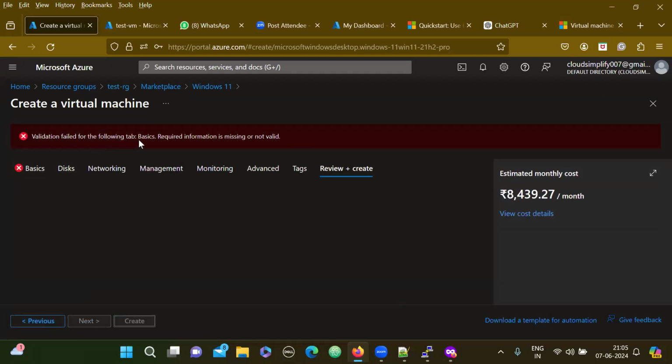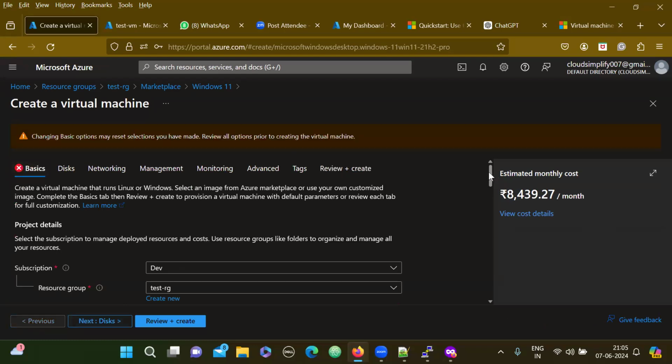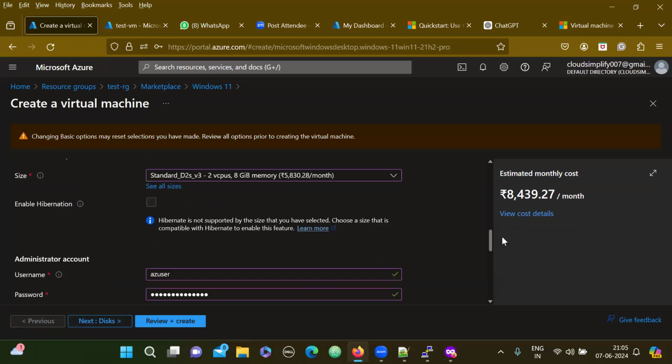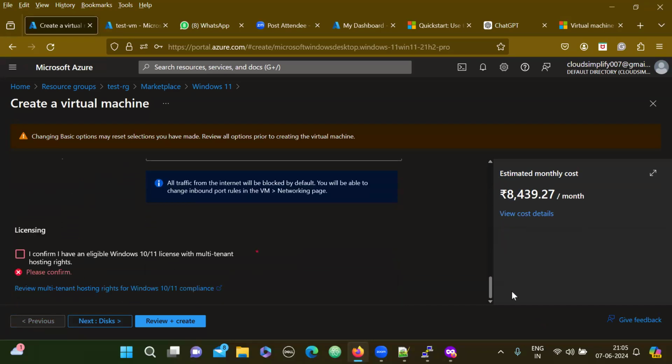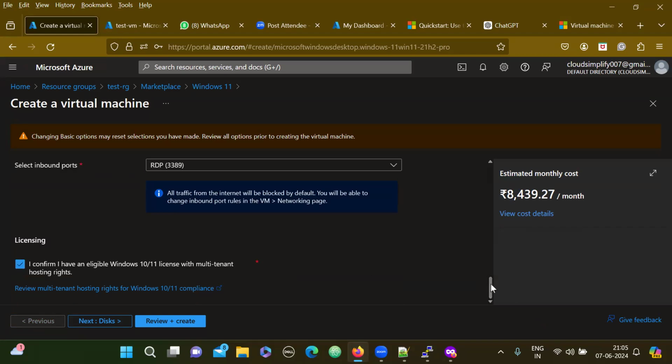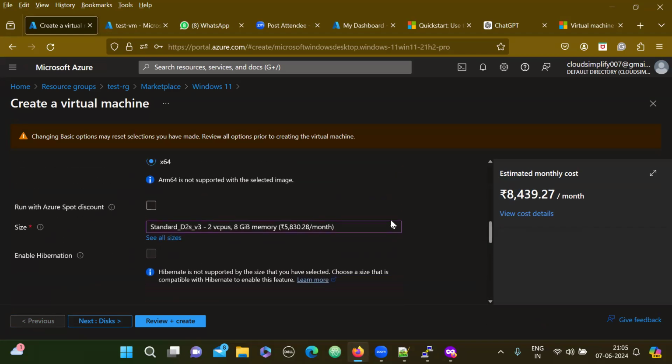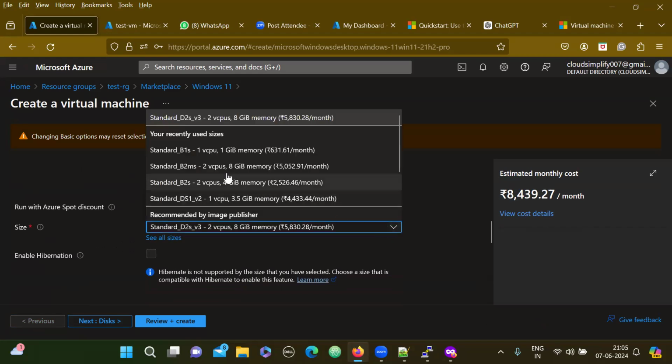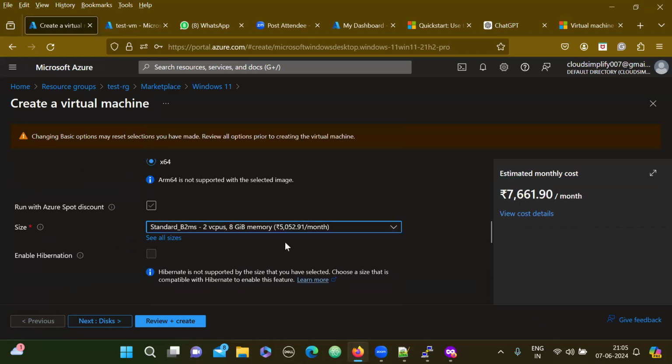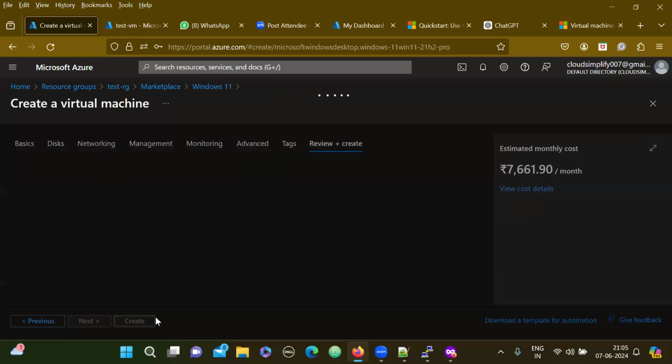Oh, validation failed for the basic. Required information is missing or invalid. Which information is failing? Oh, sorry. I think I need to select this one. That is why it is failing, not the size. Let me go back and select this one. This is fine. Just click create.